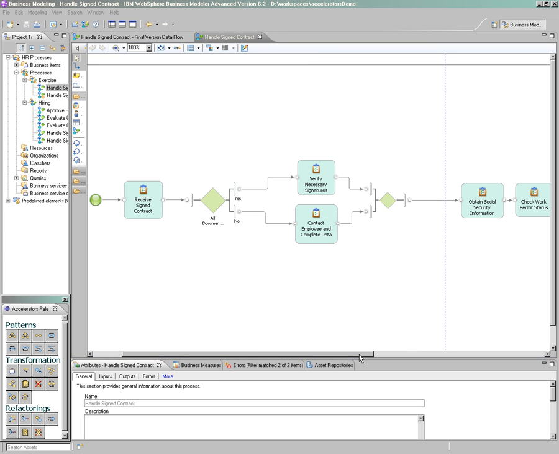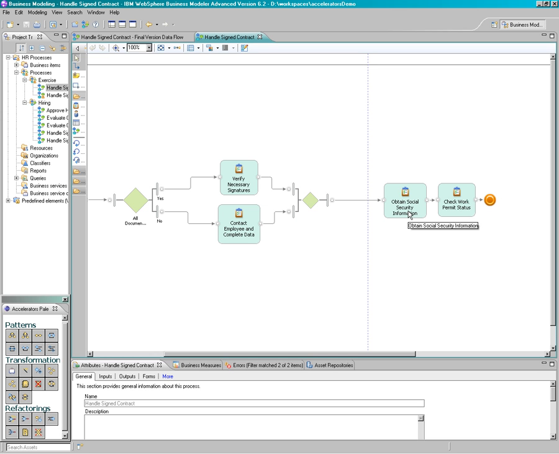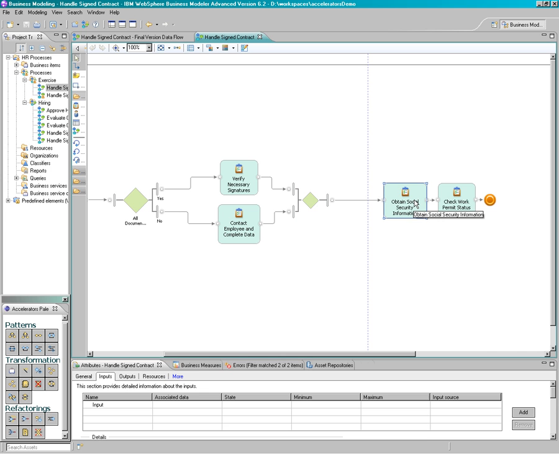At this point, we notice one aspect of the process model that needs improvement. We do not always need to perform both obtain Social Security information and check work permit status. Obtain Social Security information is needed if the future employee is not a foreigner, while check work permit status is needed only if the future employee is a foreigner. To make this improvement, we will use the Convert to Alternative Compound transformation. We select both of these tasks.